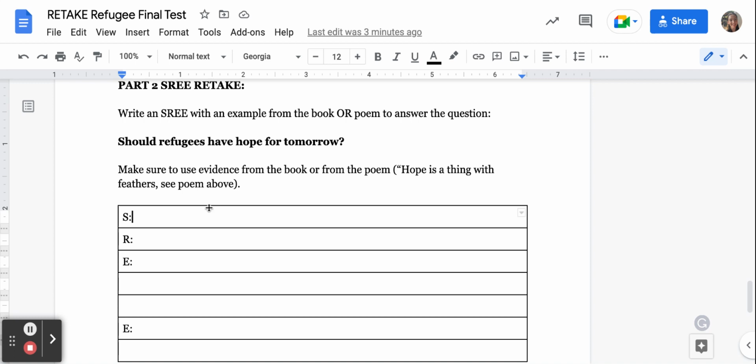So I want you to write the statement with me. Your statement should say, refugees should have hope for tomorrow. And then our reason is because. I want you right now to come up with your own reason.